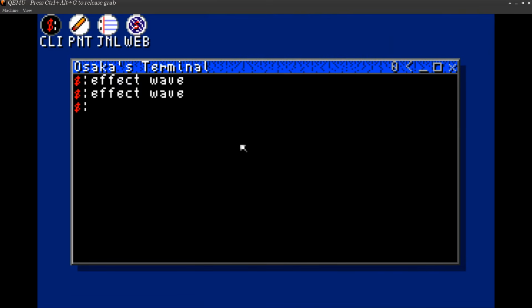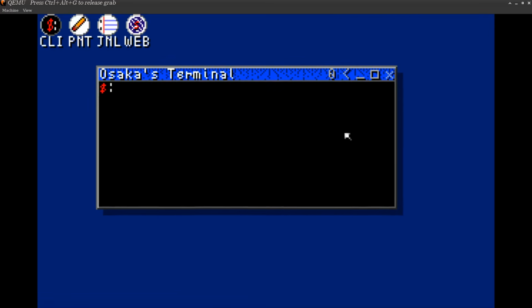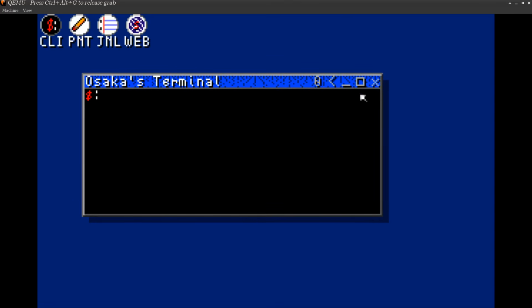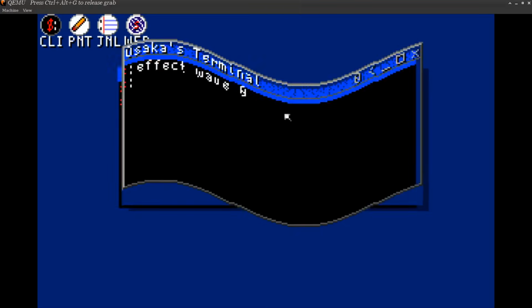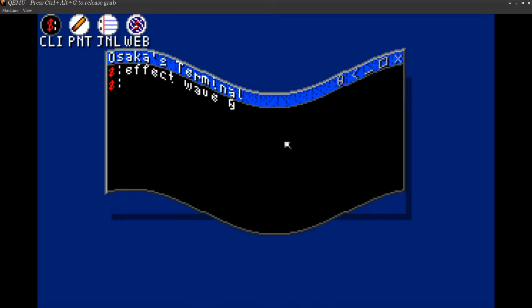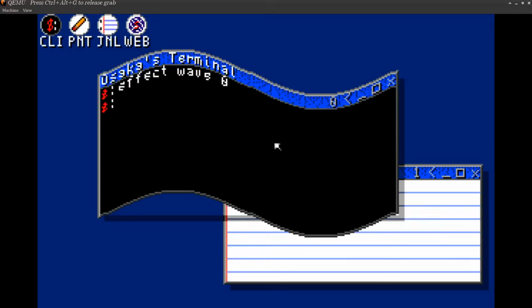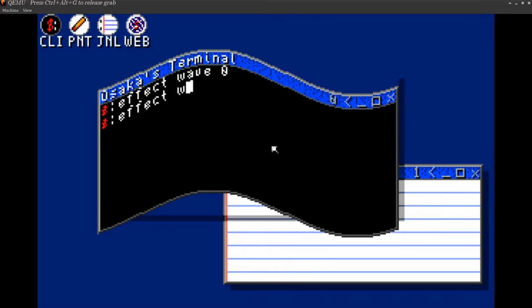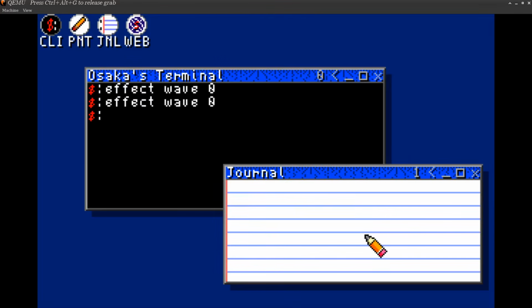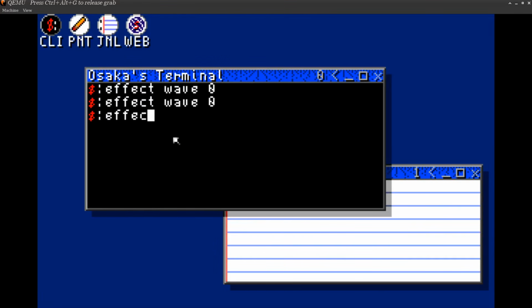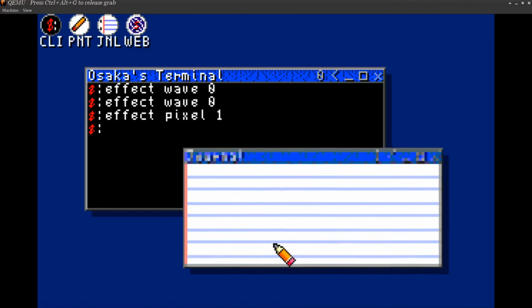A cool thing is that you could actually apply this to individual windows. You can see windows in osakaOS have certain numeric labels to them that the graphical environment uses to identify them, right? Well, we could actually use these to apply certain effects to only the window as such. See, effect wave 0 is just waving this 0 window. If you create a journal window, the effect isn't applied. So we'll disable that. And there's one more effect, which is effect pixel, right? This actually just pixelizes the window.